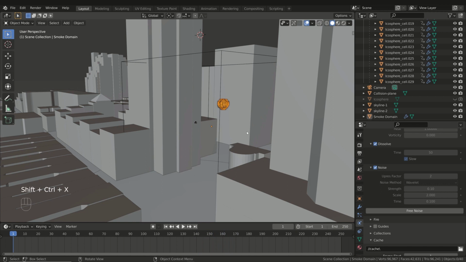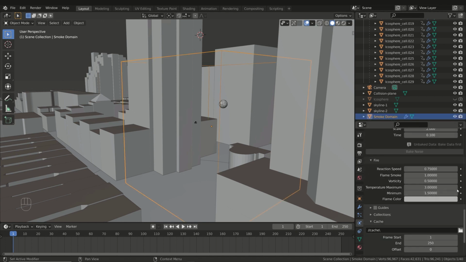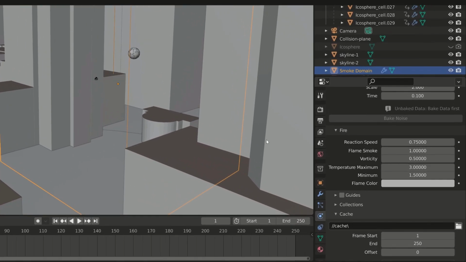The last improvement we can do is to add some energy and power to the simulation when the asteroid hits the ground. In order to do that, we can take advantage of the properties inside the Fire tab. These parameters are related to the intensity and height of the flames. For example, increasing the reaction speed property will result in smaller flames. You can also tweak the temperature maximum and minimum in order to have higher flames. So, the idea is to animate these properties when the asteroid hits the ground.